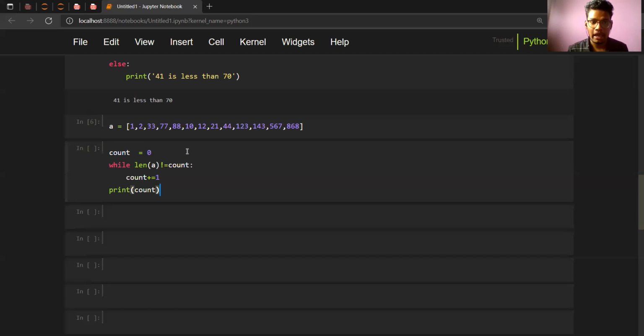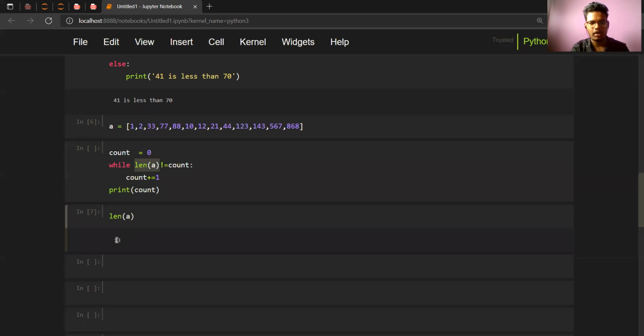You can see that I have given count equal to 0, because I didn't count the elements, so I assign the starting count as 0, and then a while loop. Here len(a) will calculate how many elements are there in a. So I will calculate len(a) in the next cell. It is 13.